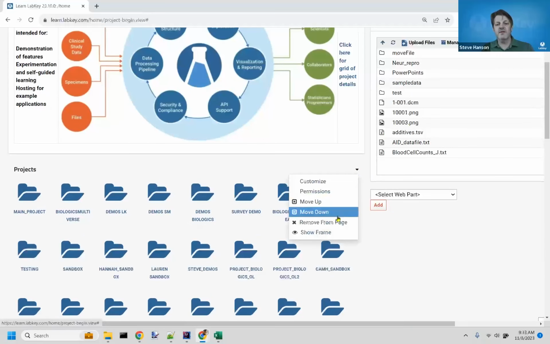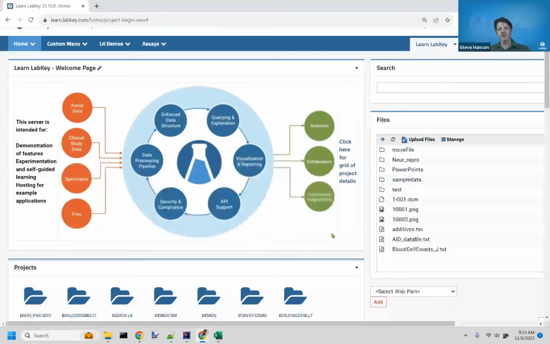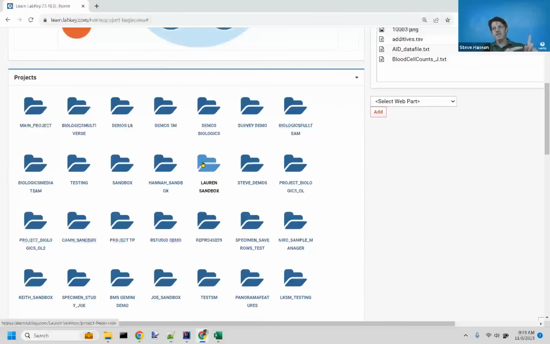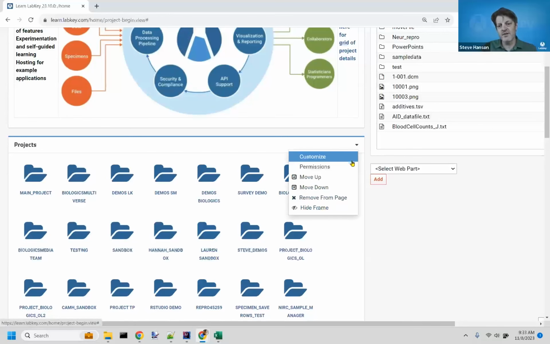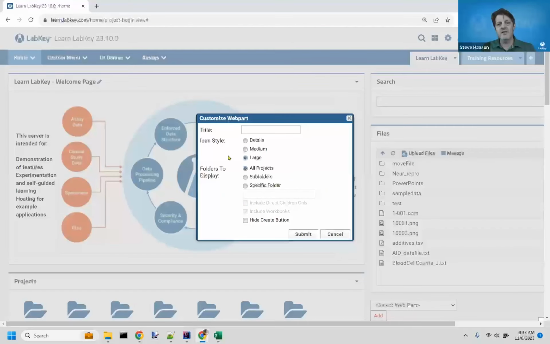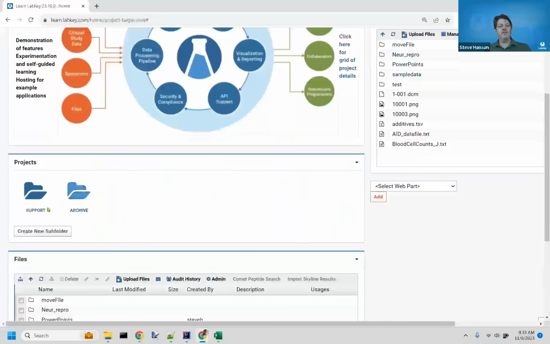This is another web part. I'm going to turn the frame back on to make the boundaries of it more clear. This is just a presentation of all the projects. It's kind of a re-presentation of the project menu, of the folder menu. And a lot of these are configurable. So if I wanted to say, no, I actually want that to be about the subfolders, I could go to that chevron, go to customize, and say, I don't want to show the projects, I want to show the subfolders of the home project. So now I'm just seeing that there's two little subfolders of the home project.